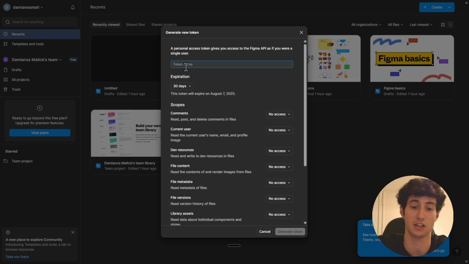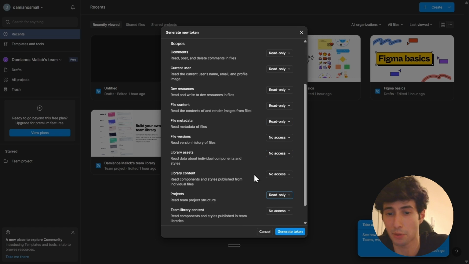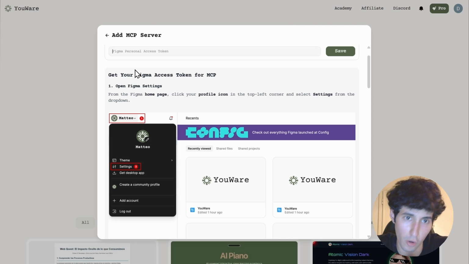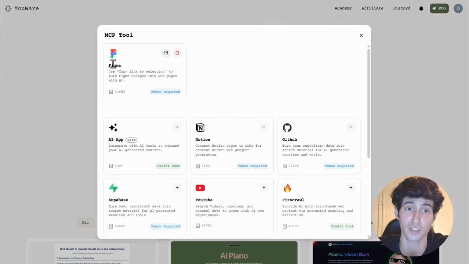You give it a name. Let me name it YouWare for this example, and then we need to give it access to all of this content so you can import the design, and then click on generate token. This will give us a token. I will copy it, come back to YouWare, paste it over here and click on save, and that's basically all I had to do. I have successfully connected my Figma account over to YouWare, so I can import any design I have in Figma over to YouWare.